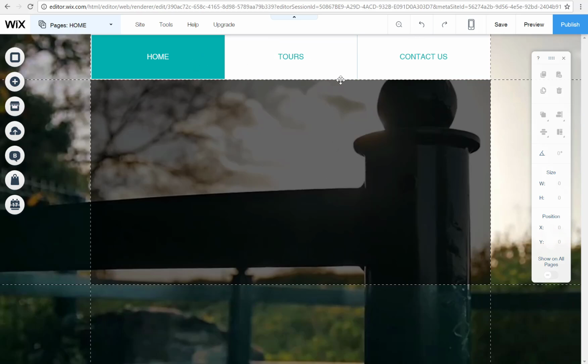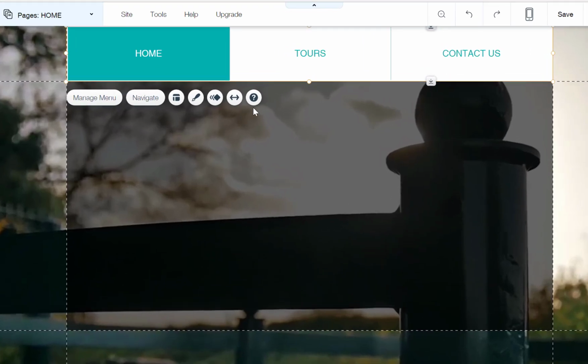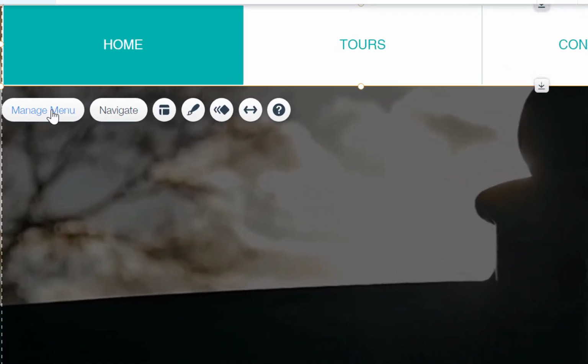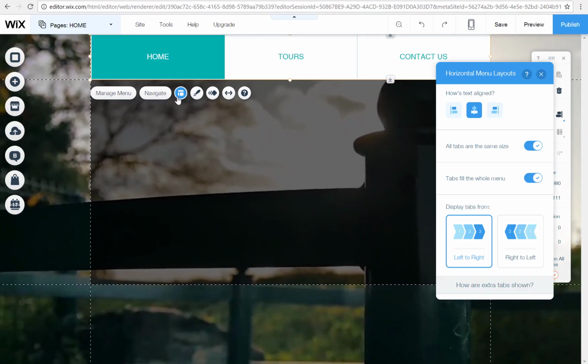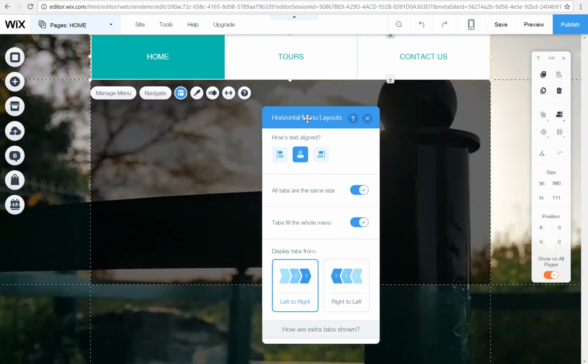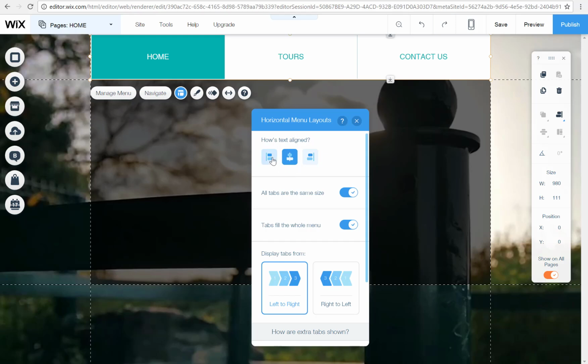So now that we have our navigation bar stretched out to the full extent of the header, to edit the navigation bar, changing the color, text, etc., we click and this little menu comes up: manage menu, navigate, layouts, design, animate, stretch, or help. The layouts we have here: how is text aligned? Is it left to right, right to left? We're just going to keep it centered.